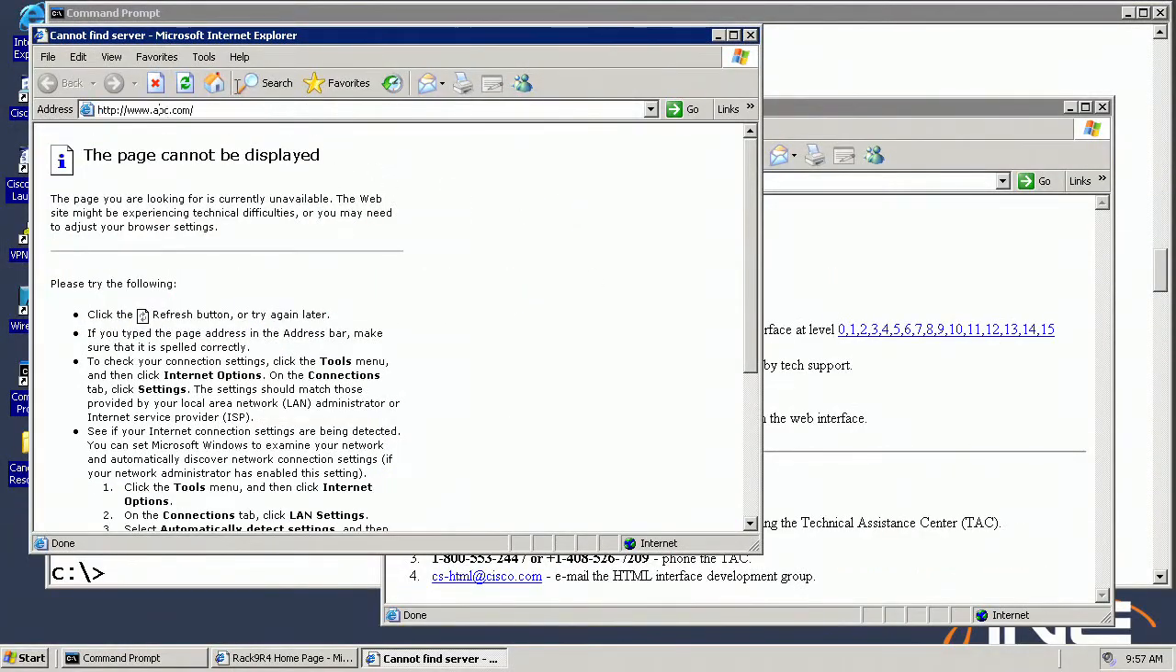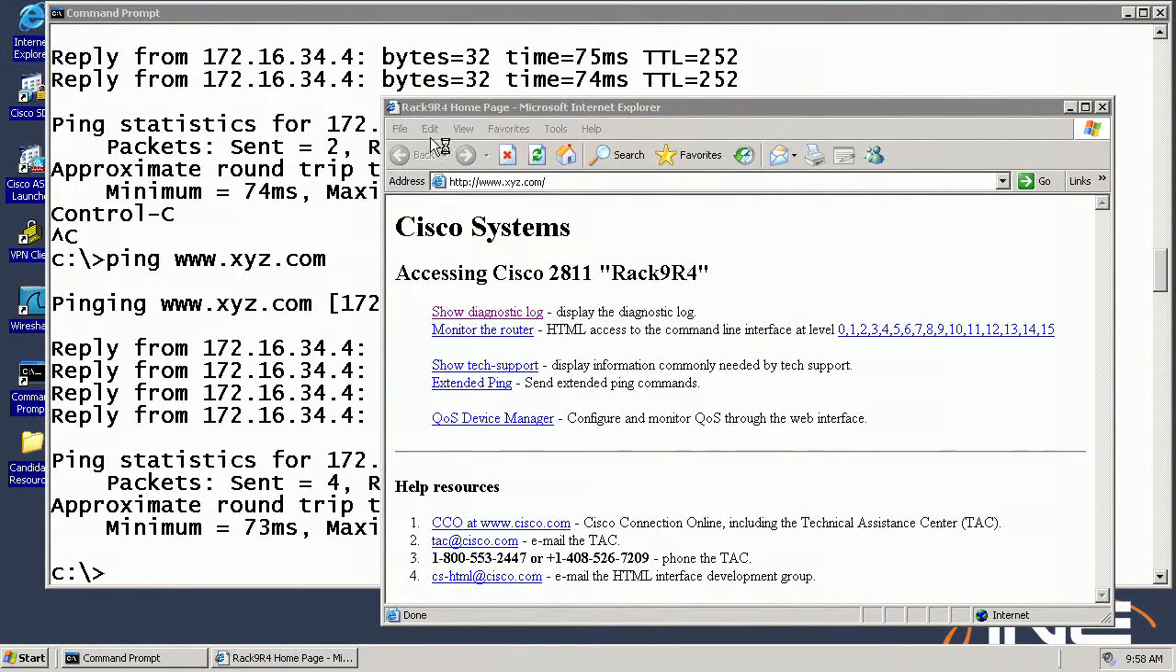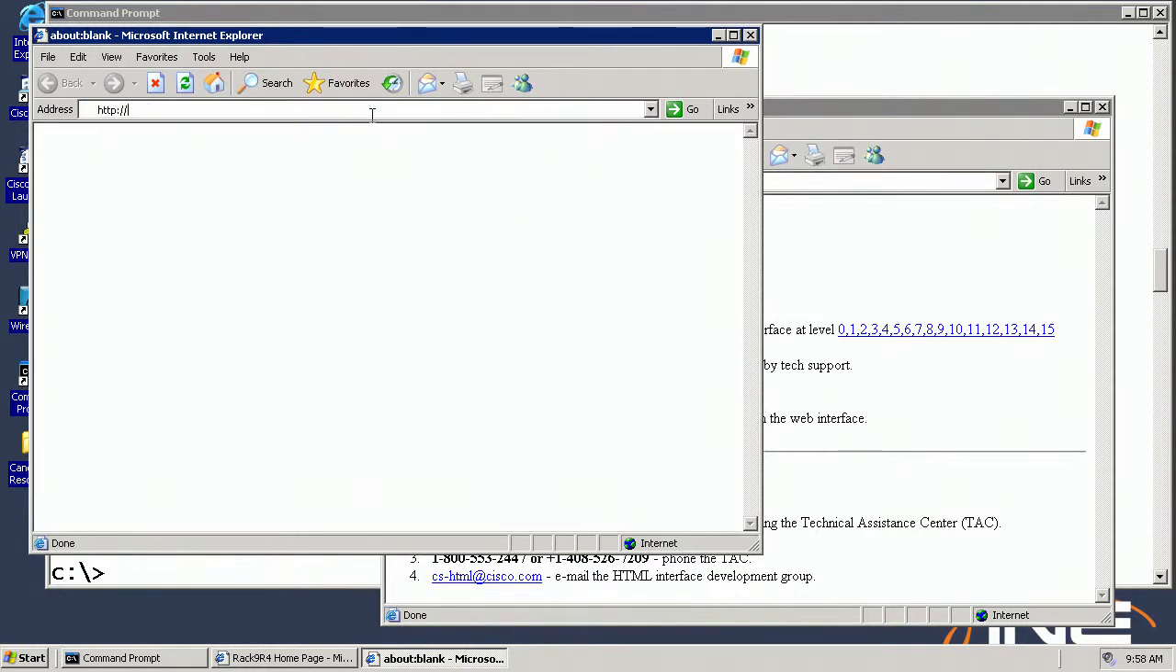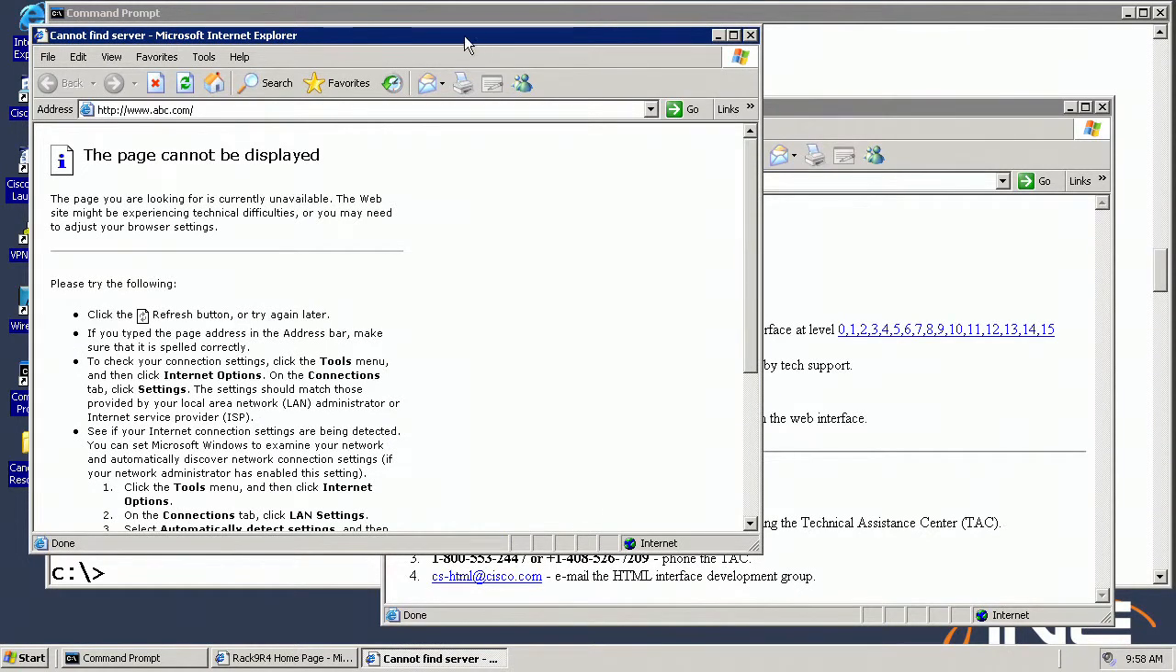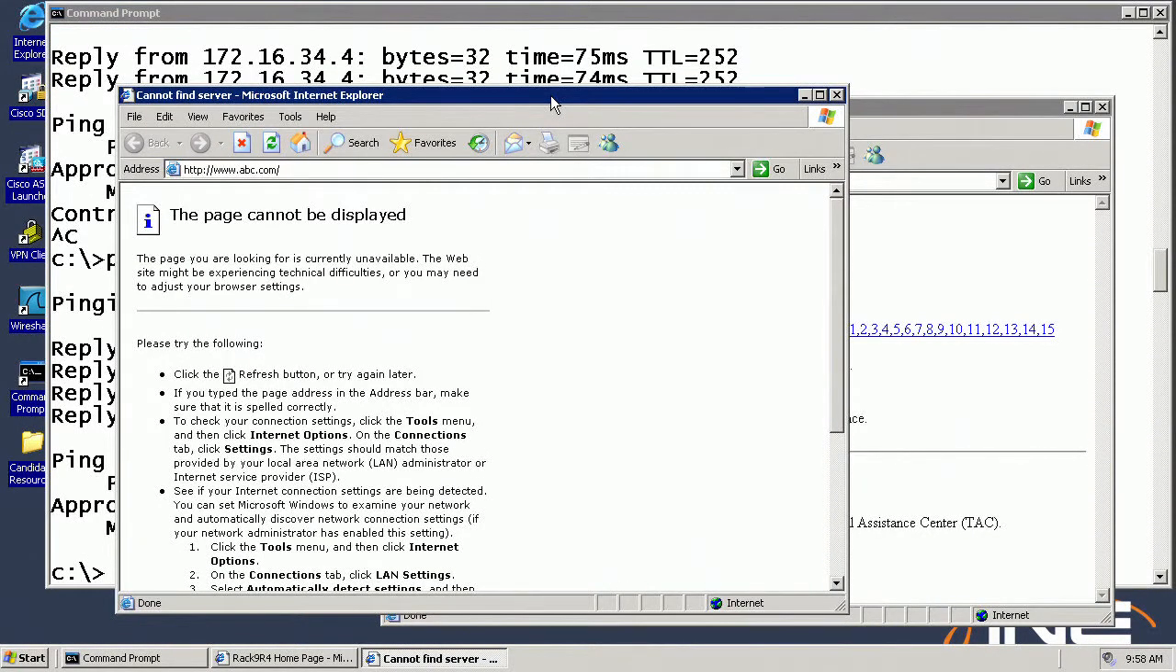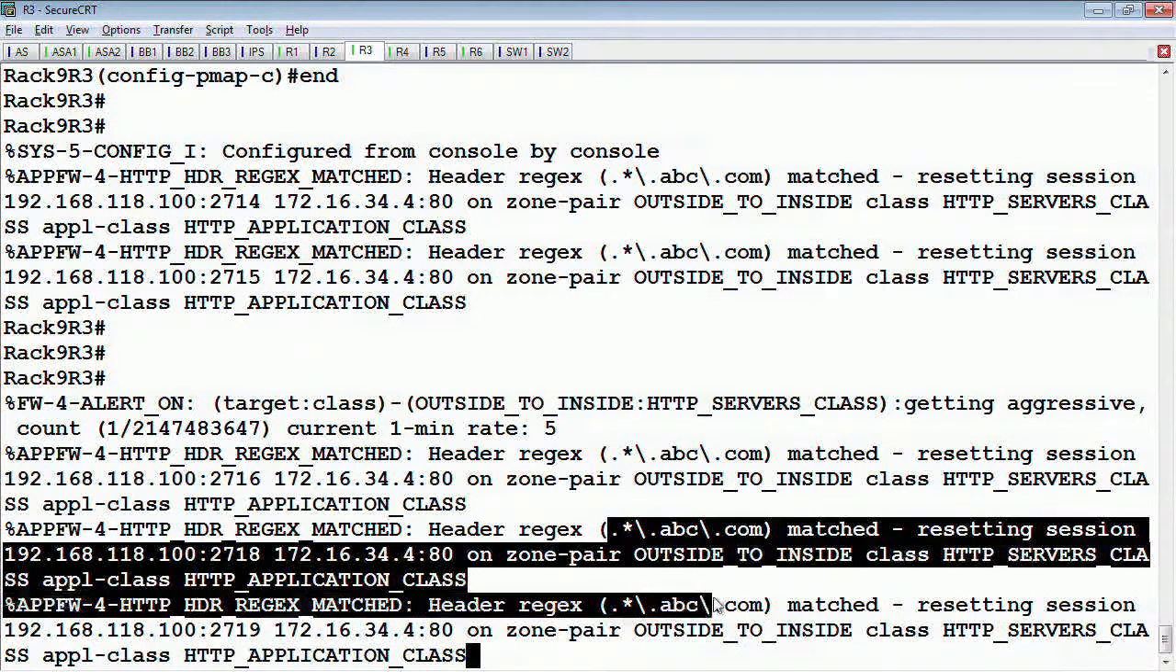If we were to change this to say A.B.C, and sometimes this is going to depend on the actual web client. I'm not sure if this particular version of Internet Explorer would allow us to do this, but if we could send the case-sensitive string, then we would not be able to catch that with the policy. So you can see here when I enter case-sensitive abc.com, it's automatically normalizing it to lowercase, which means that router 3 is matching that.